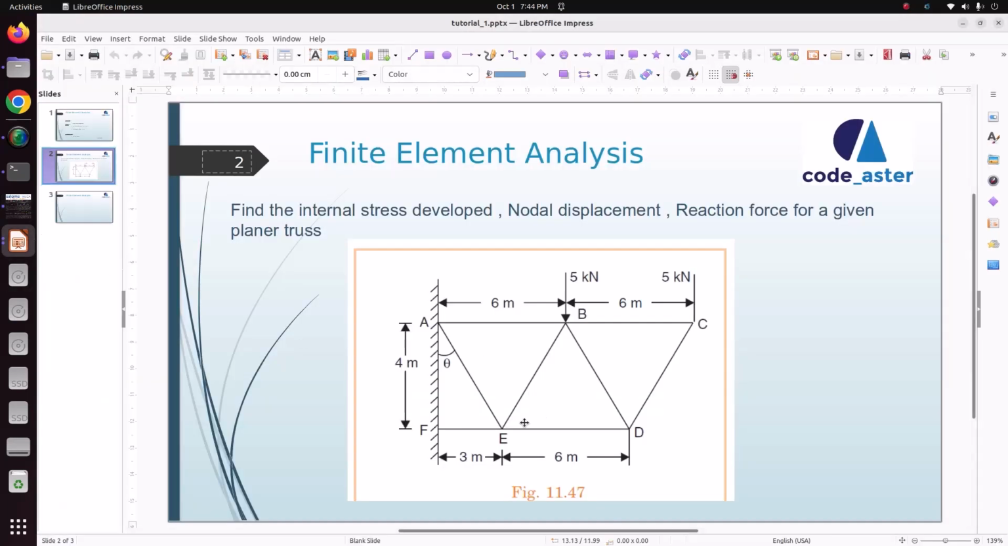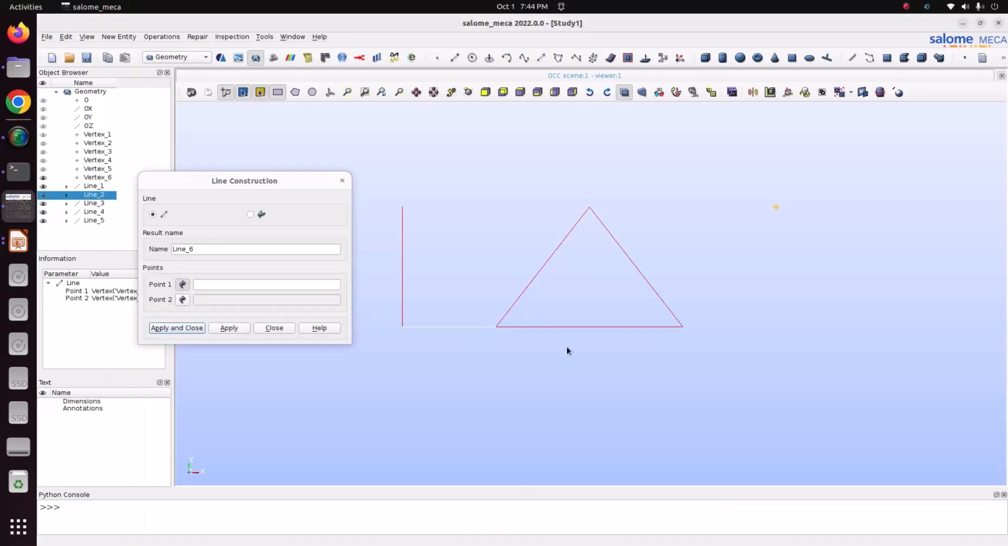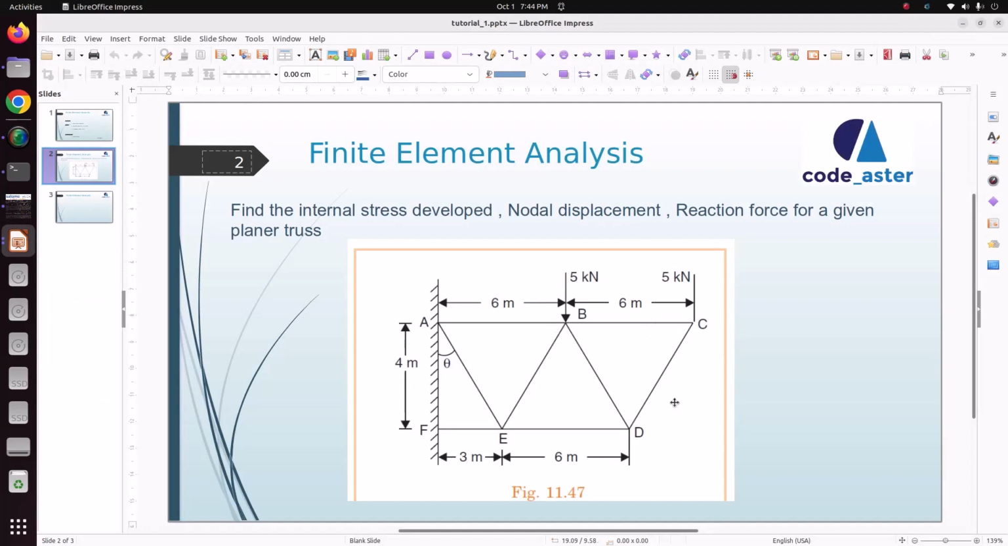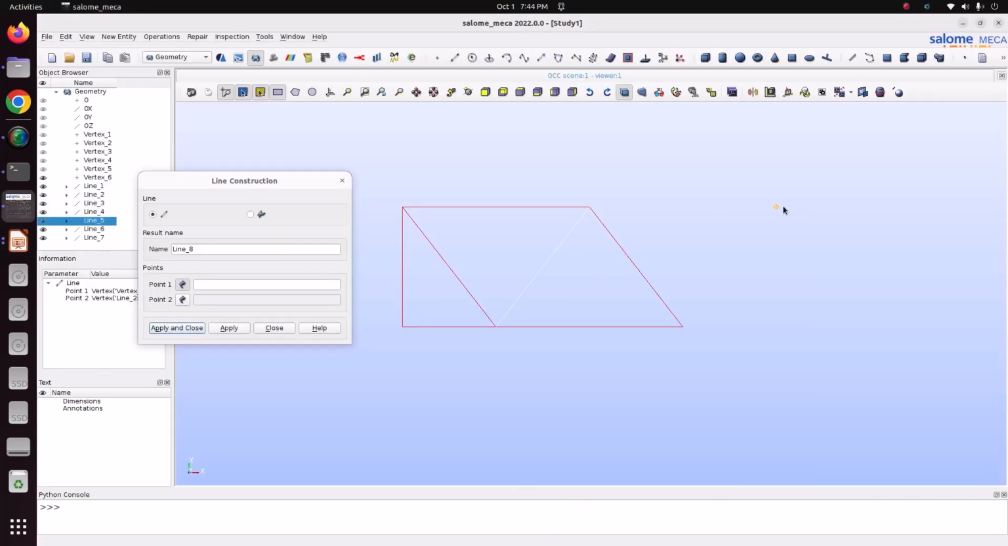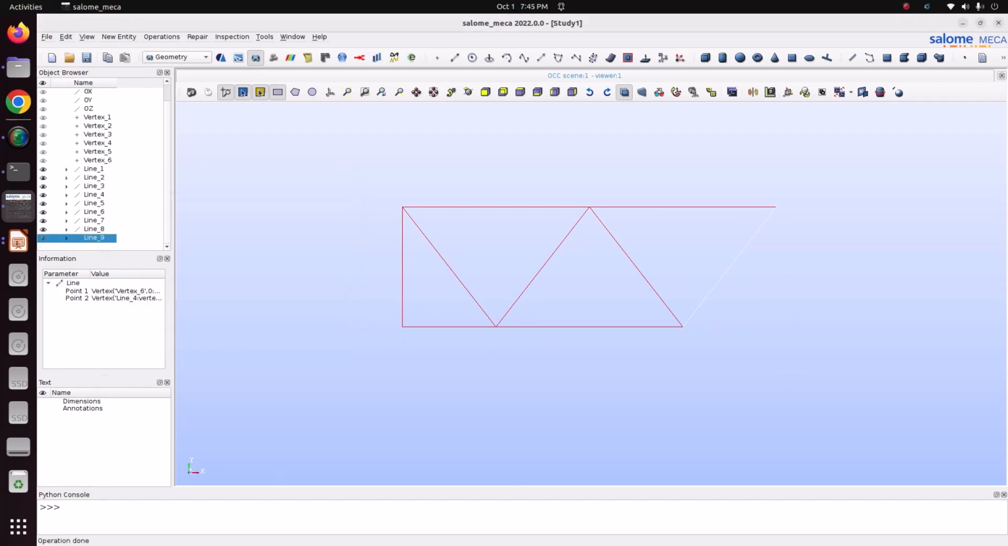Now just go to the model. We just want to connect this one. So select this point and select this point. Just apply it. Select this point and apply it. Now we have created this line. Finally we just want to make one triangle here, so we need to make just two lines. Using this point and this point, just apply it. Then select this point, apply and close. So this is our model.